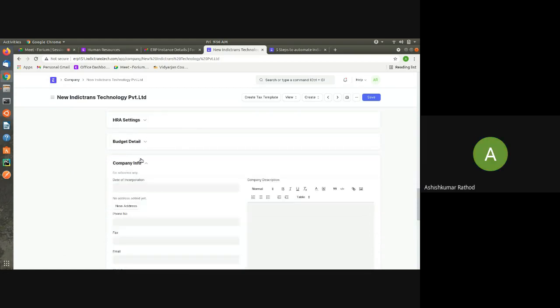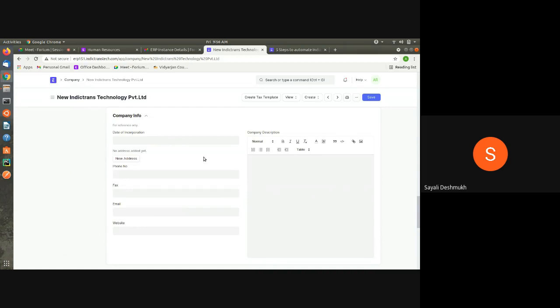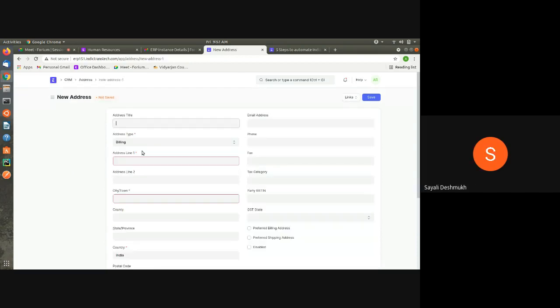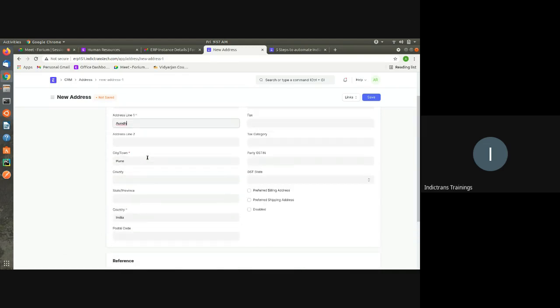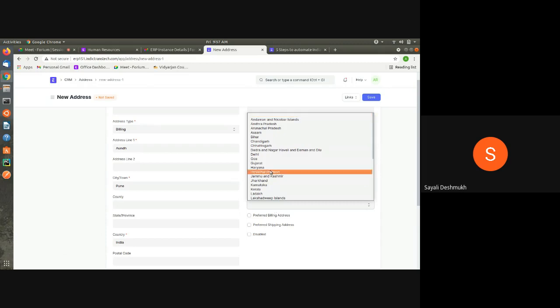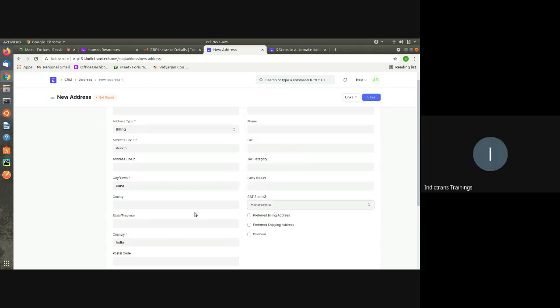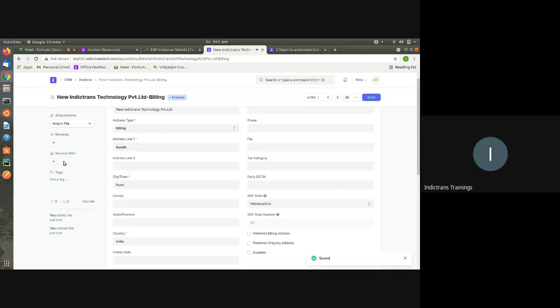Company info, I think. New address? Yes. What is important is the state here, but you put the essential mandatory fields. Address line 1 is also essential, as shown here. I think that's good enough. And then GST state is there. I guess there you have to put Maharashtra. I think that should be okay. Yes, save this. So we got that part done.